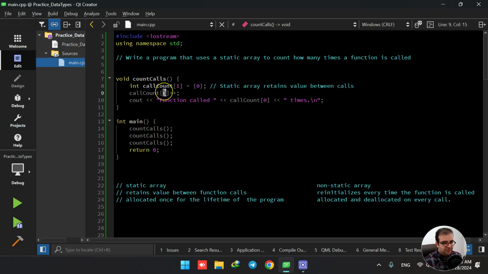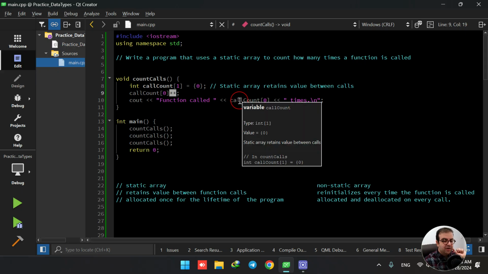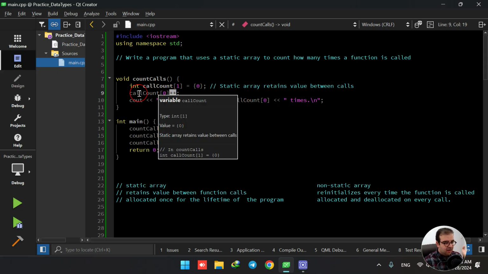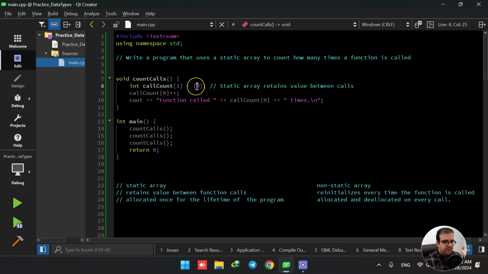In order to access the first element of array call count, we use this code, and by using plus plus, we are incrementing the first element of array call count. Previously it was defined to be 0. Now we are incrementing the first element of the call count array, therefore it should be 1 now. So we are adding one to 0. Then it says function called, and it is going to print the first element of the array.